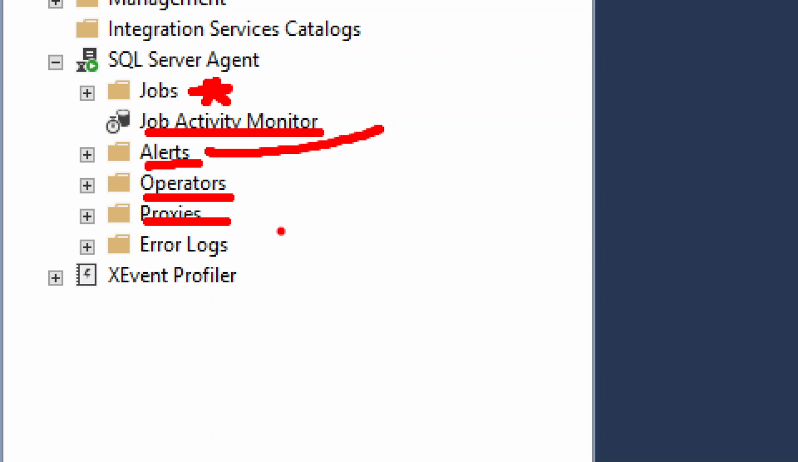Then proxies are more like logins that we create when certain people do not have elevated permission to do some stuff. For example, for you to be able to run an SSIS package, SSIS means SQL Server Integration Services, you must have the sysadmin server role. But if you don't have the sysadmin server role and you still want to run Integration Services, you can create a proxy for you that will allow you to do that. And apart from that, there are other things that you can create proxies for, just to give people some level of permission to do some things.